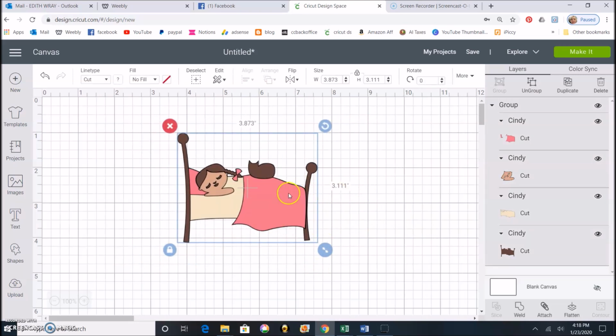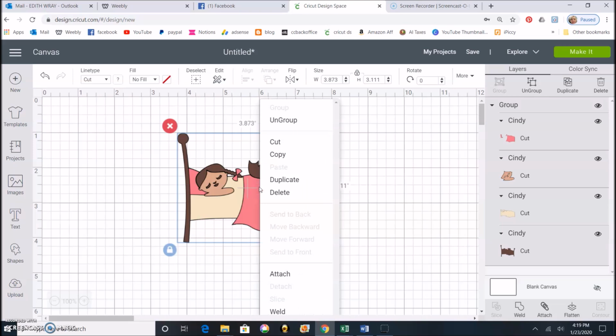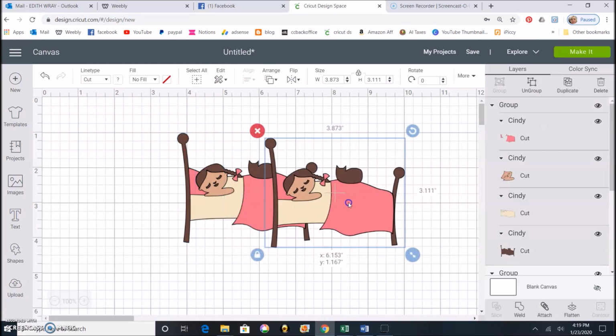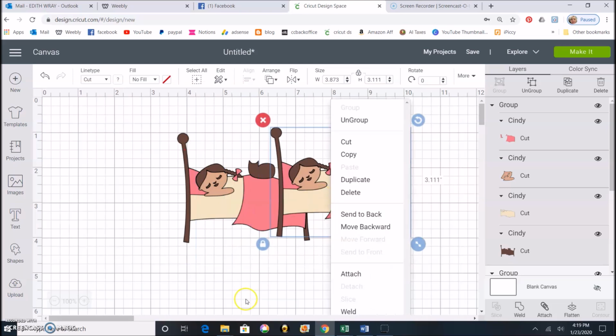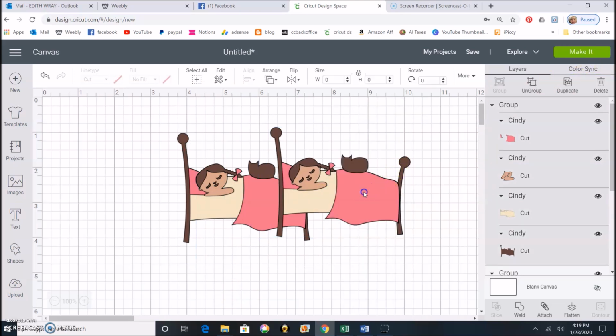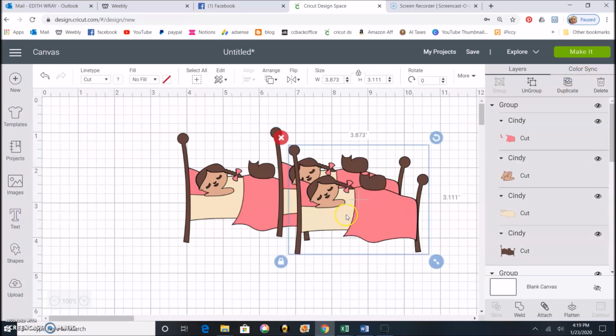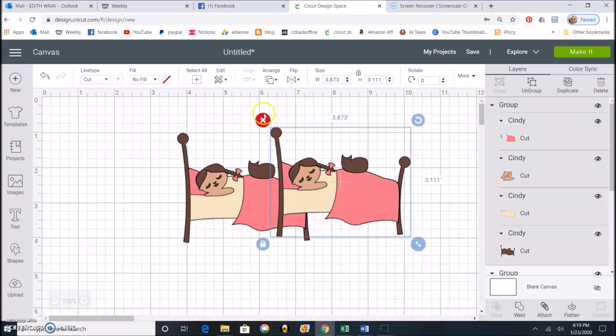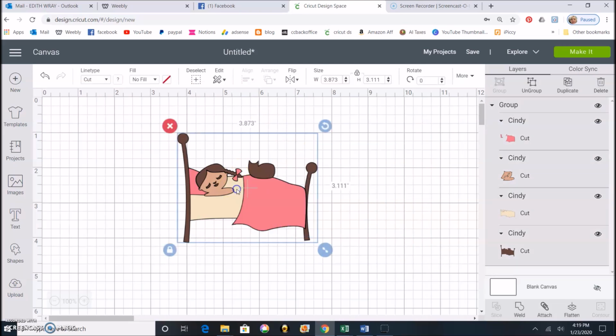Now, if you want to make a duplicate of this, you can do that a couple of different ways. I just usually right click on my little mouse and then I do duplicate and it makes another one. Some people go up to the top right and they click duplicate there. It doesn't matter. You can do either one. To delete, I usually just click the little X right there. But you can also use delete up here in the top right if you want to do that. So that is just up to you which way you want to do that.